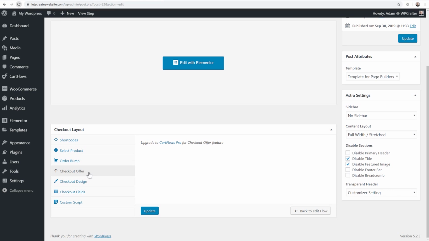We also have a feature called checkout offer. So when someone clicks on place order, it will present them with another offer before the payment is processed. And then there's also one-click upsells available in the pro version. Those are separate dedicated steps. Right here we have the checkout design. So this is where we can change the primary color.